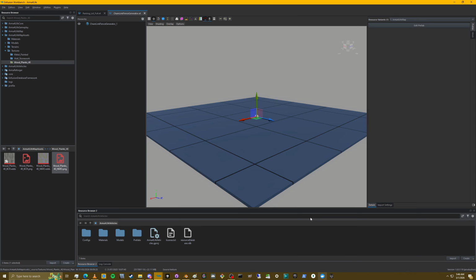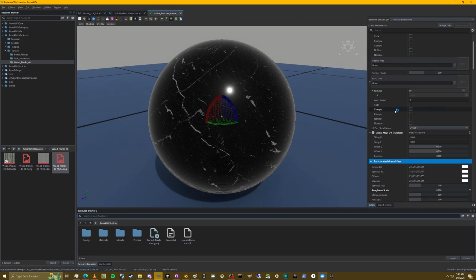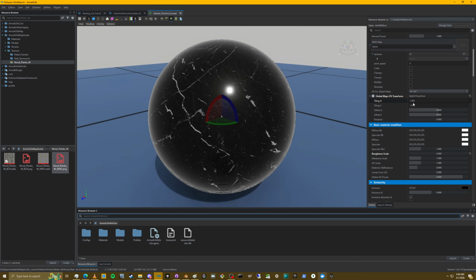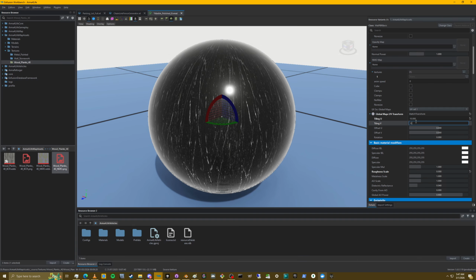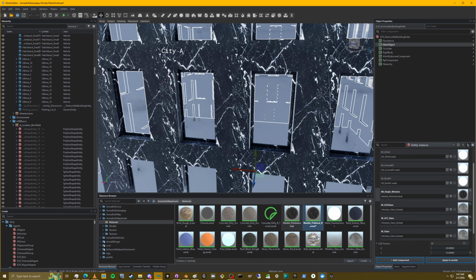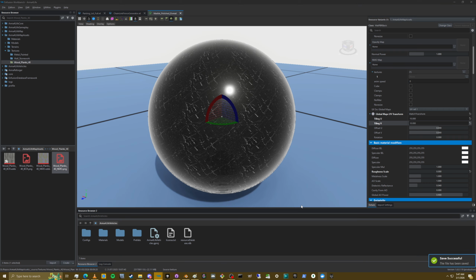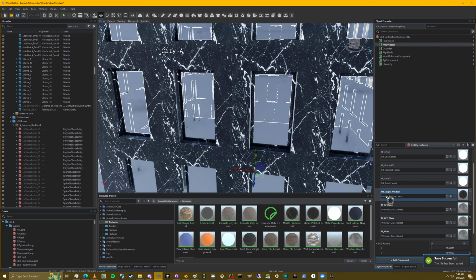Okay, so now on marble polished B, we can open it up, and we can go to the UVs right here, you see. So they're at 1. So the smaller the UV, the bigger the tiling. The bigger the UV, the smaller the tiling. So if we wanted to make it a lot smaller tiling, we could do 10 and 10. And then watch when I save it. Okay, and then watch when I change it to that one.